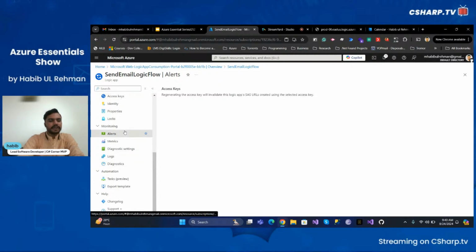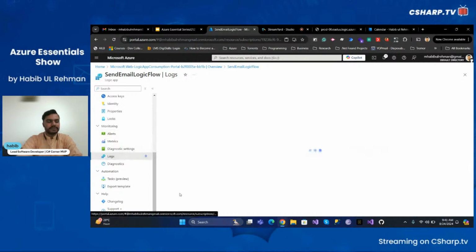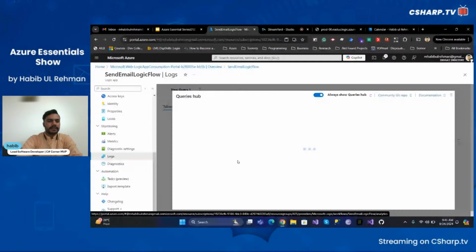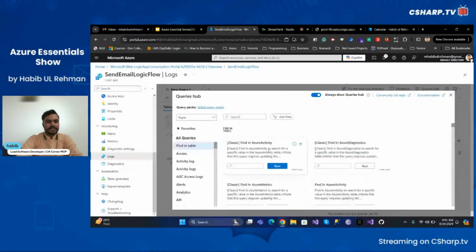And inside monitoring, we have alert options. As we are using the consumption plan for our Azure Logic app, you can create an alert. For example, when there is any specific thing happening, such as the CPU taking too much time, you can create an alert for this. We have metrics and we have logs as well for Azure Logic Apps. So a lot of options available. You can explore them by playing with them. This is the best way to learn about these things.